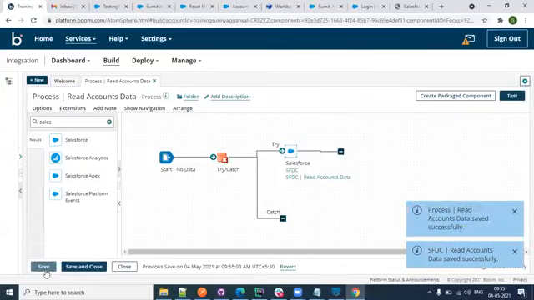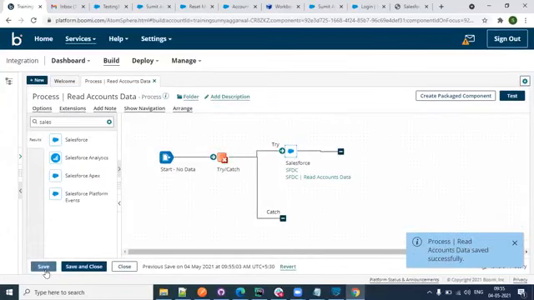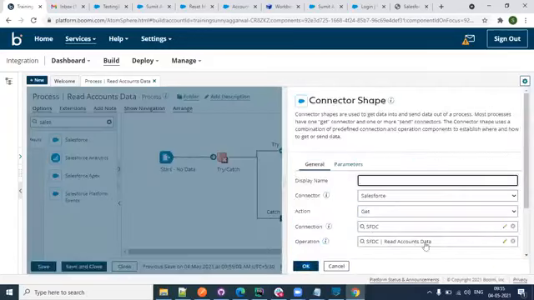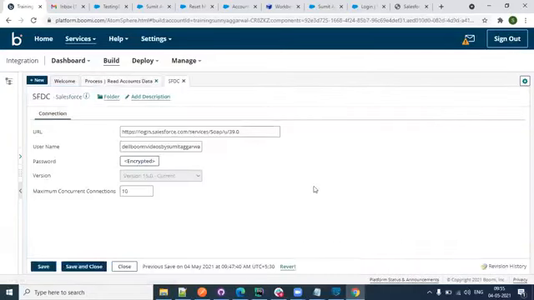Any questions so far from anyone? Okay, so what I've done, I'll just repeat quickly. I took a Salesforce connector. Here I established the connectivity.